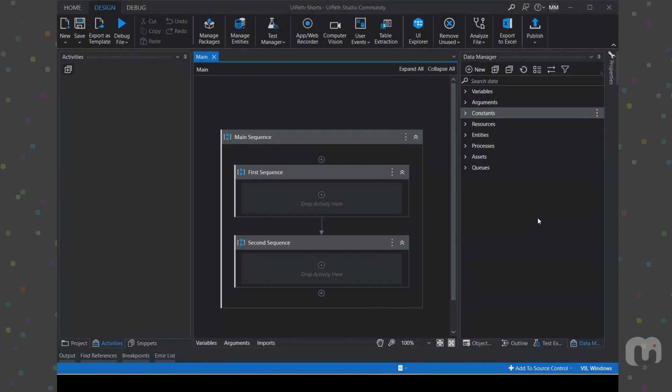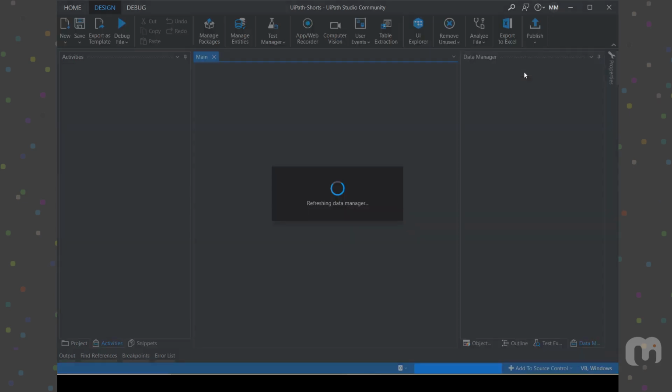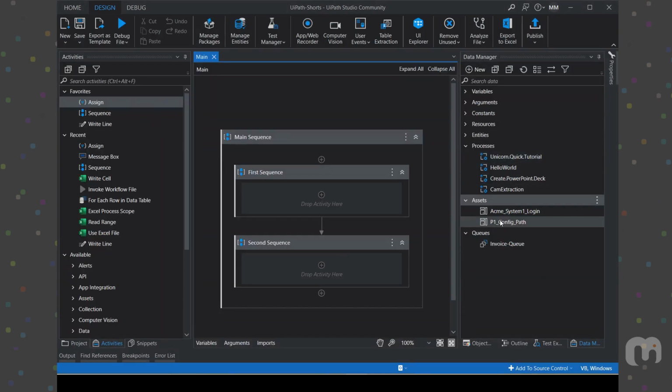You can also manage orchestrator resources from the studio directly within the data manager. When your studio is connected to orchestrator, you will be able to look at all the processes, assets, and queues within the data manager like this. If you want to add a new asset, you can directly add it within the orchestrator and come back here to refresh the data manager so that your new assets are visible.